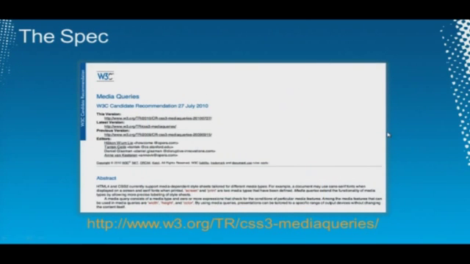Now, if you're having trouble sleeping at night and you just can't get to sleep, there's the spec that you can go and read for media queries. I've got to admit, as much as I love media queries, I've tried to read this and I just can't get through it. I'm sure that there's someone at the W3C working very hard on this, and I really appreciate all the work they do. But there is this spec that you can go look at.